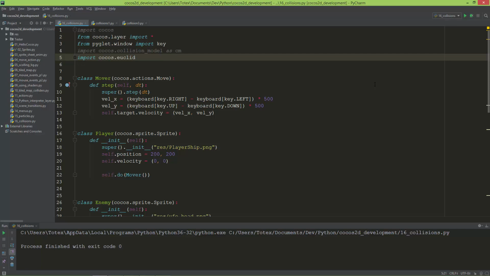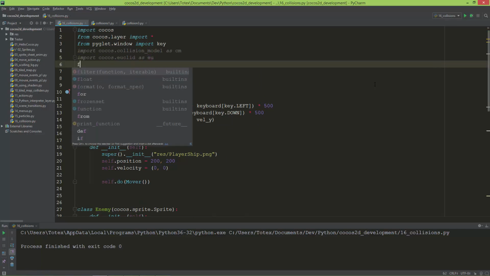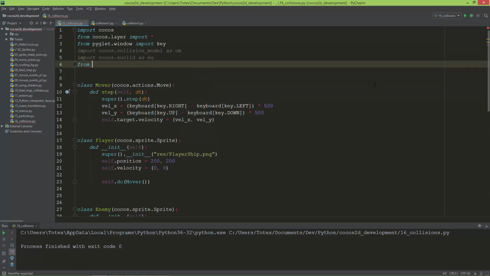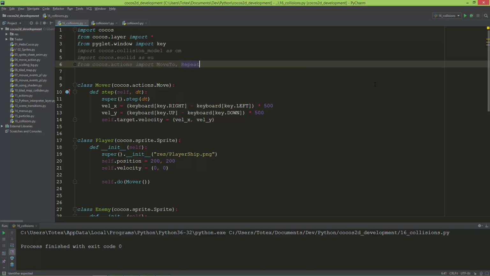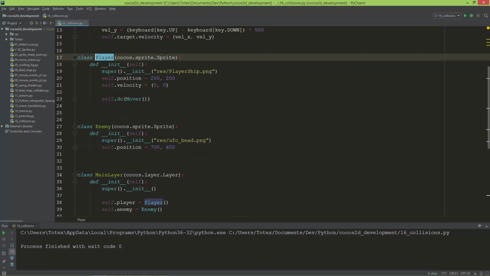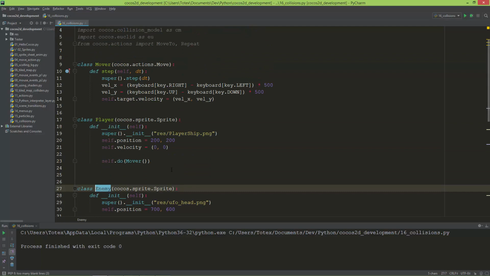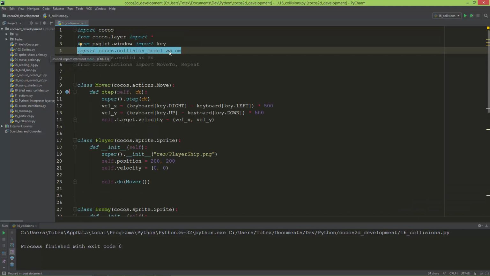So import cocos.euclid as, let's say, EU, and I'm also going to import from the actions module, cocos.actions, the move to action and also the repeat action. These are the three imports I'm going to need. The next thing I'm going to add to the player and to the enemy is a collision shape, a so-called axis aligned rectangular shape or axis aligned bounding box, using the cocos.collision model.